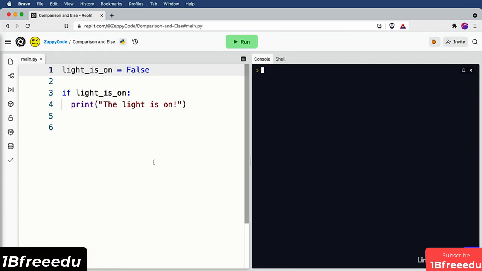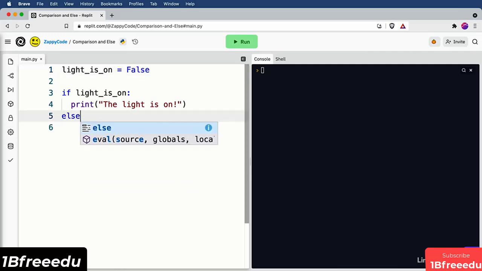But how nice would it be able to say, if this thing is false, let's print to the console, the light is off. Wouldn't it be nice to be able to do that? Well, we can in Python. So let's go ahead on line 5. Let's write else, all lowercase, colon. And then on the next line, and make sure that you're tabbed over, let's print.